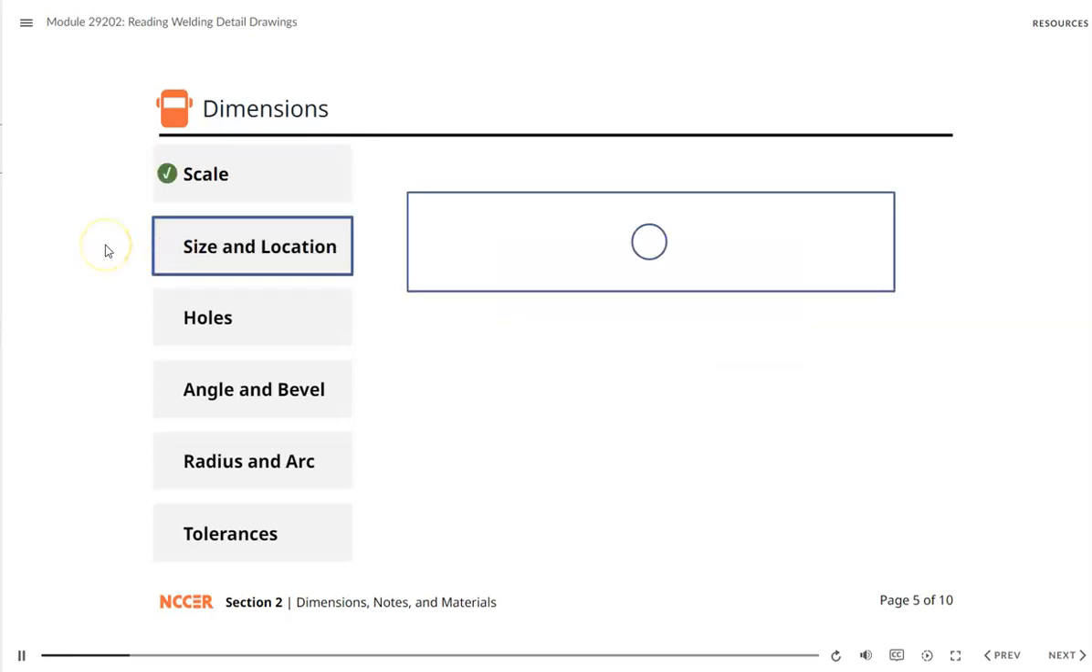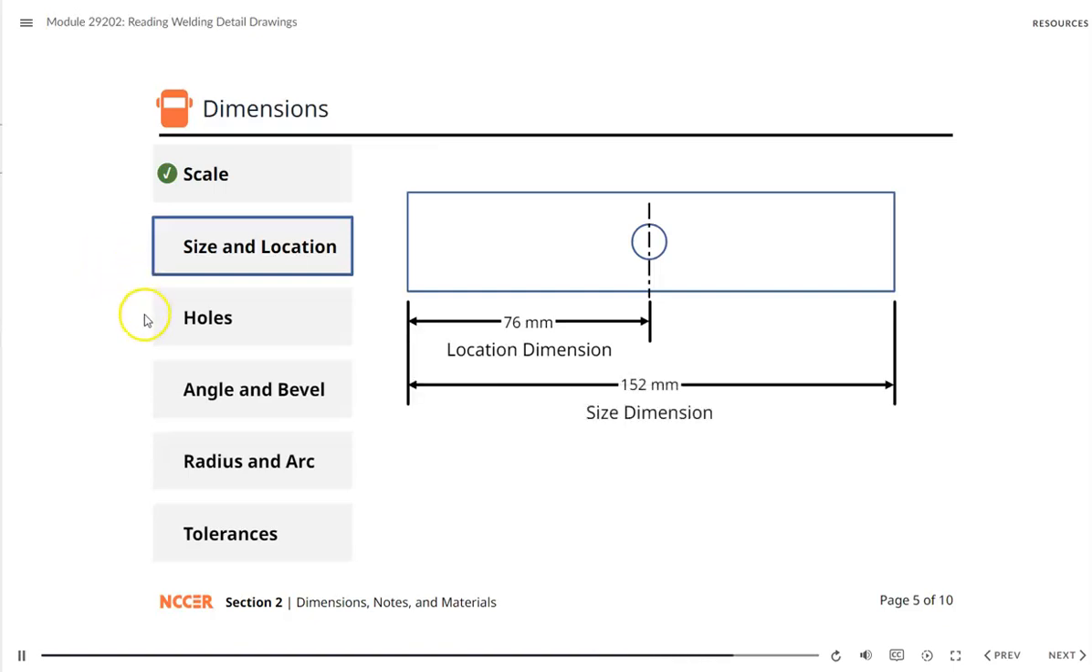Size and location are the most common dimensions given in a drawing. Location dimensions show the measurement from one feature of the object, such as a part, hole, or component, to another. The size dimensions display the measurement of the whole object.